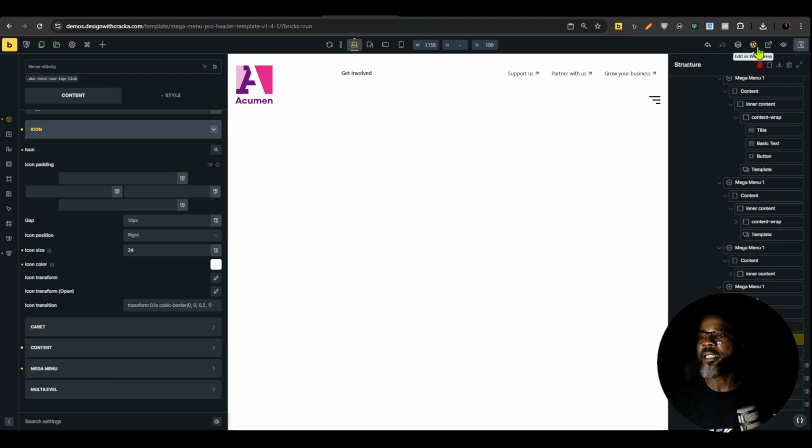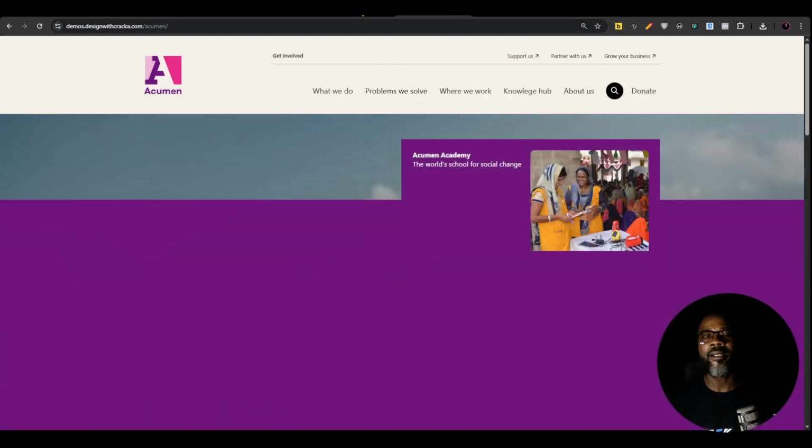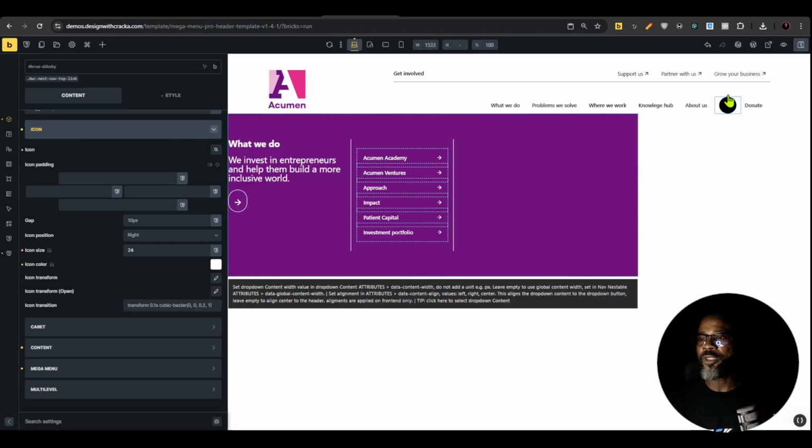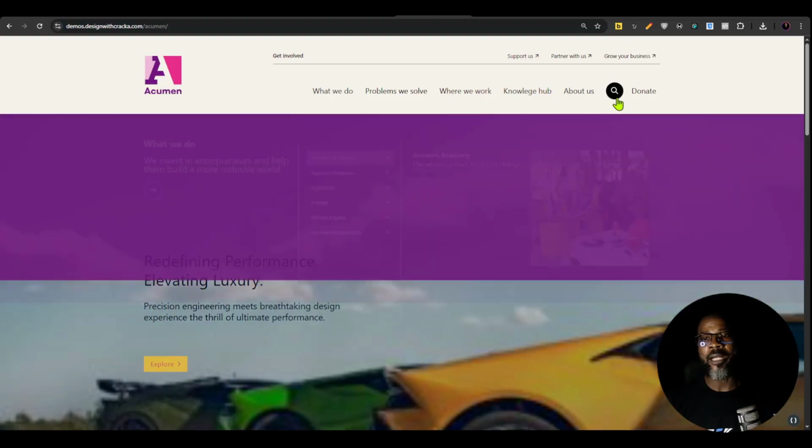Now, I could do it like this to see what is going on here. I'm not seeing it. You see what's happening with Bricks? Things are not previewing. That is not my fault.